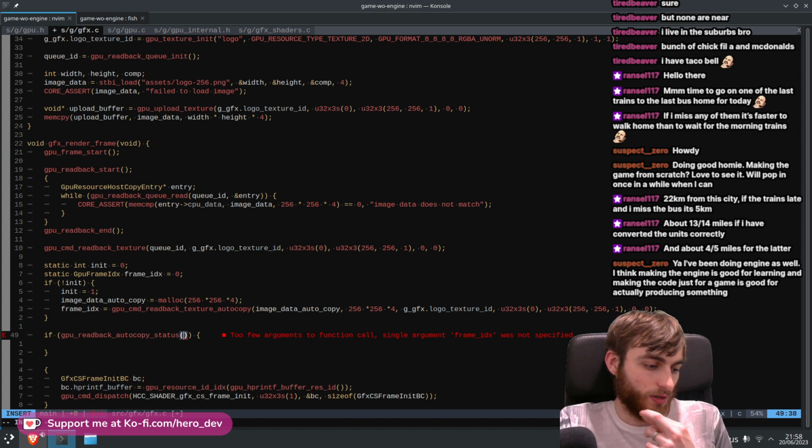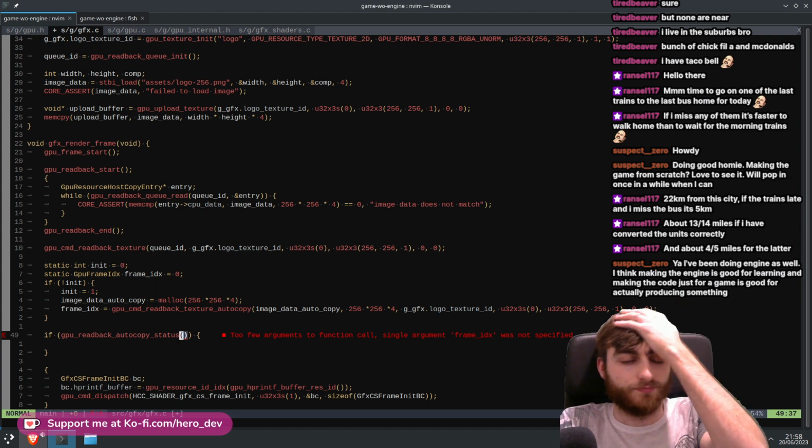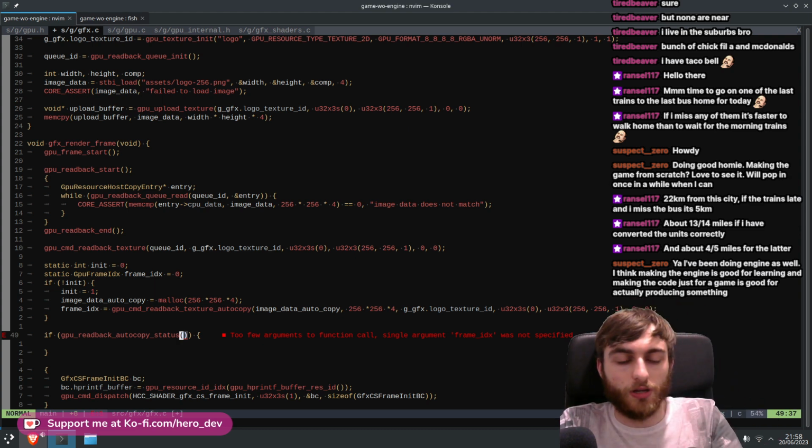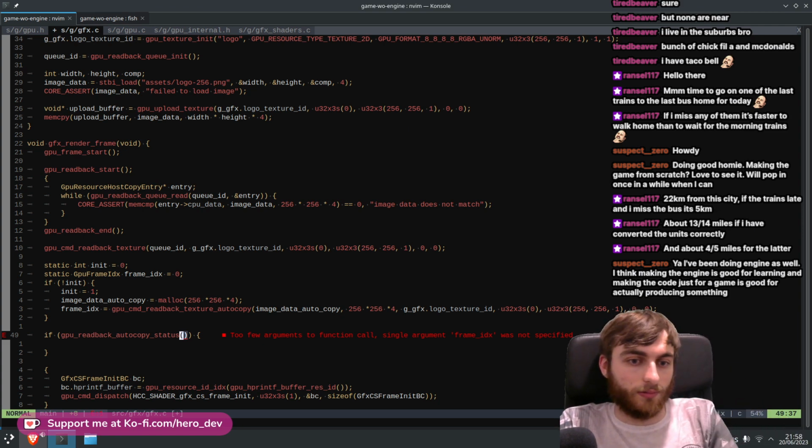Yeah, I've been doing an engine as well. I'm thinking making an engine is good for learning, and making code just for a game is good for actually producing something. Yeah, because it's very easy to just keep trying to solve things in a very general way. Yeah, and also really overcomplicate things.